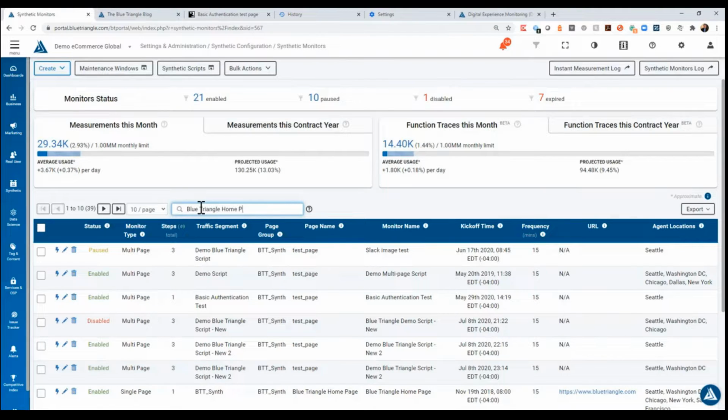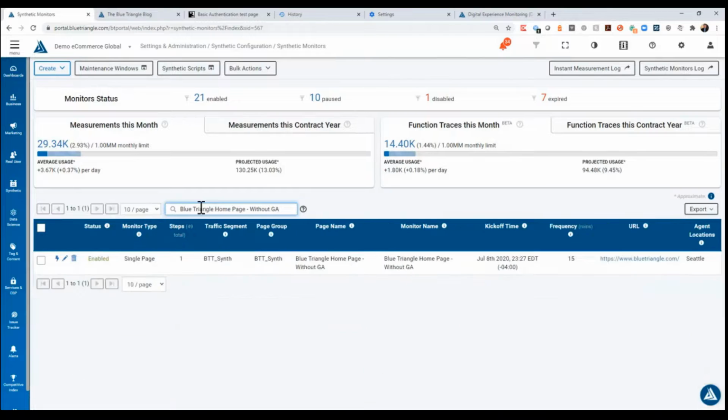And we can pull up our Blue Triangle homepage without Google Analytics. And here we can see our A/B test. One thing I forgot to mention is that instead of naming the page with or without Google Analytics, you could also just apply a traffic segment. As you become more comfortable using the filter options in Blue Triangle and the data and analytics pages, you'll get a feel for which method you'd like to use, or which you think is best for you.